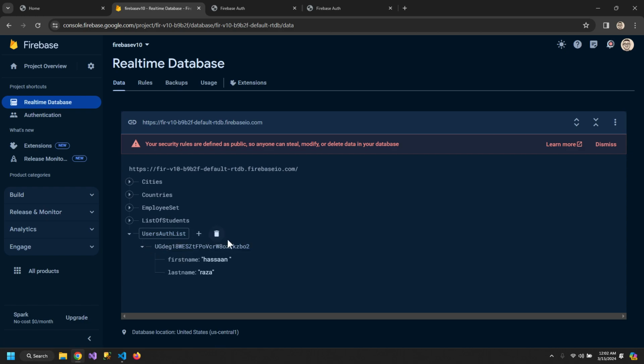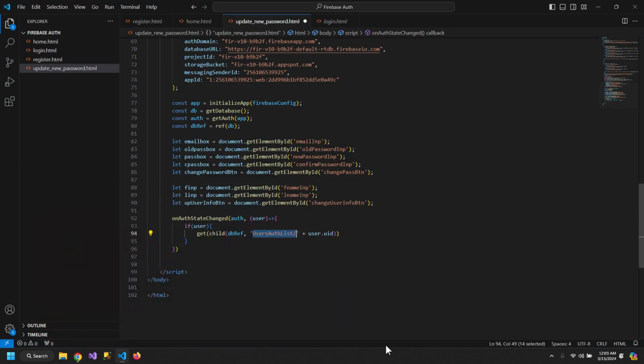So whenever we register a user, we also save its first name and last name, and this is the user's UID. So with this auth function, we are getting the user's UID, and then we are fetching the data from the Firebase database. So this is the plan.